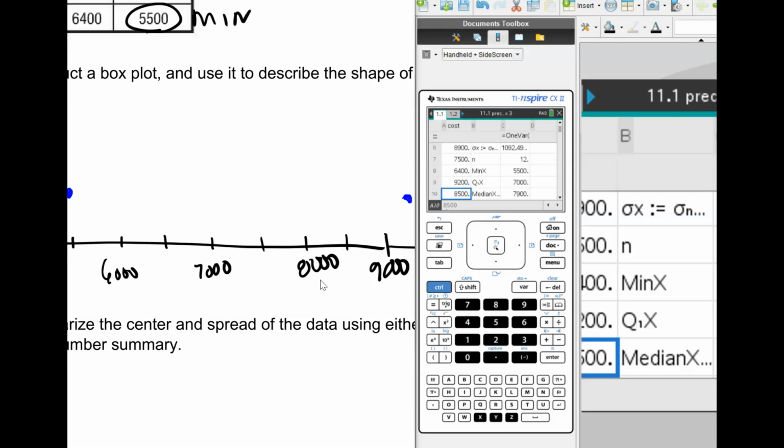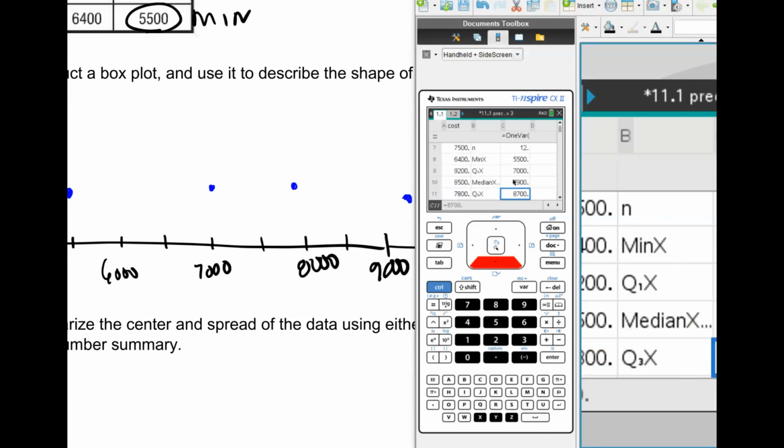Cool. Hopefully today is not too bad. It's not like tons of new stuff. It's a nice semi-review. It's just saying, not only do we have variance in our data spread out, but how is it spread out? It's just taking it one step further. That's all we're doing. Okay. My middle three.